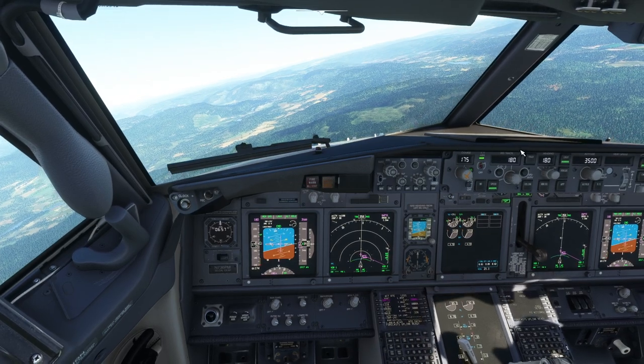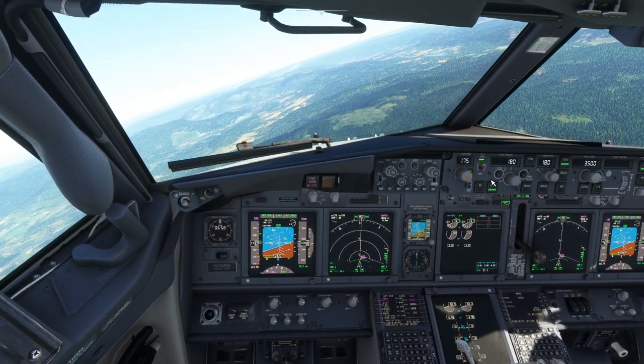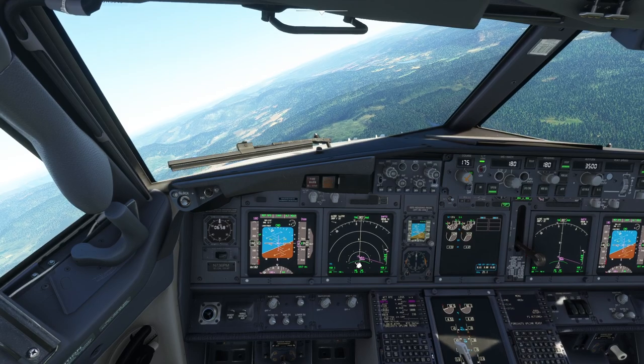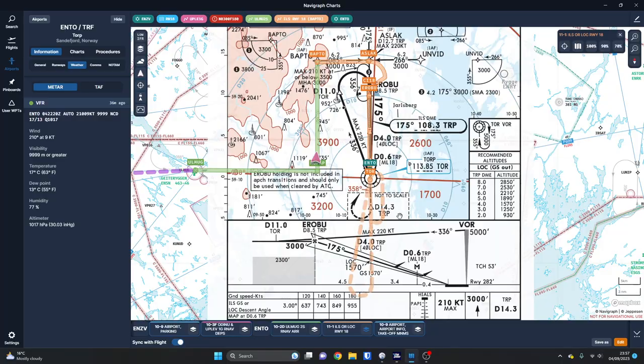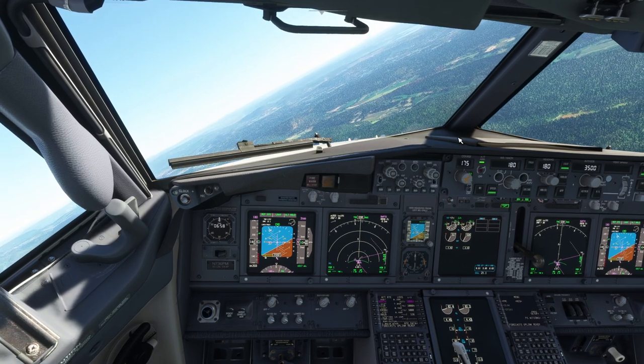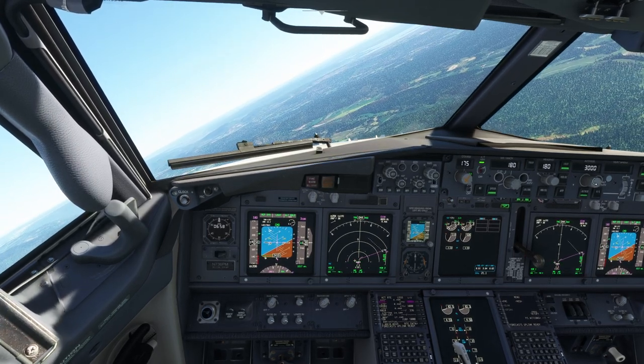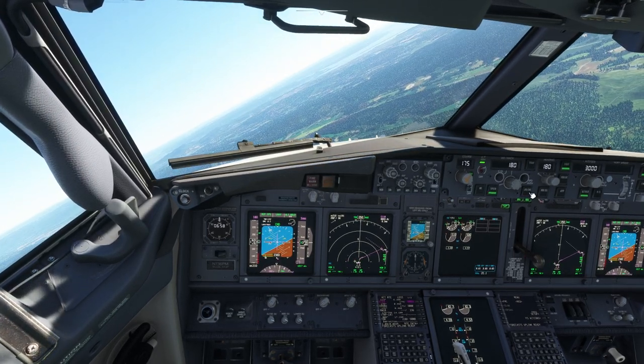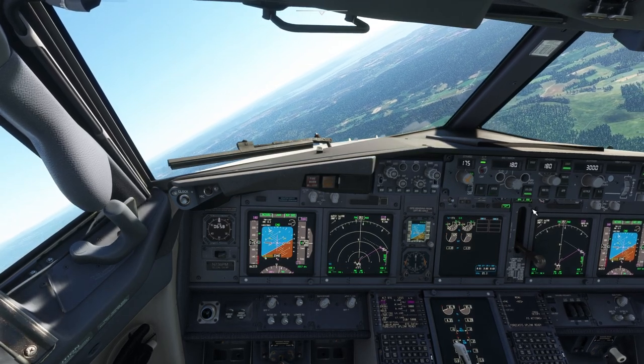Sit up so we can see over the outside and see what's going on. So we're turning in towards the airfield and then we'll turn again in a moment. So at this point we can drop for 3,000. Again, we can do a level change to make that happen.